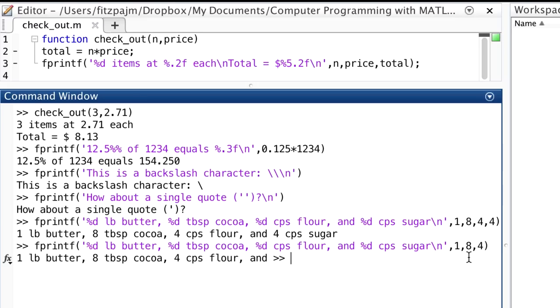So fprintf gets to the 4th percent sign right here and doesn't know what to do. It prints 1 pound of butter, 8 tablespoons of cocoa, 4 cups of flour, comma, and prints the space, and then there's nothing left. In this case, it follows the safest path. When in doubt, leave it out, and it stops printing right there. There's no backslash n, so no new line. So what happens is the prompt just prints right here at the end.